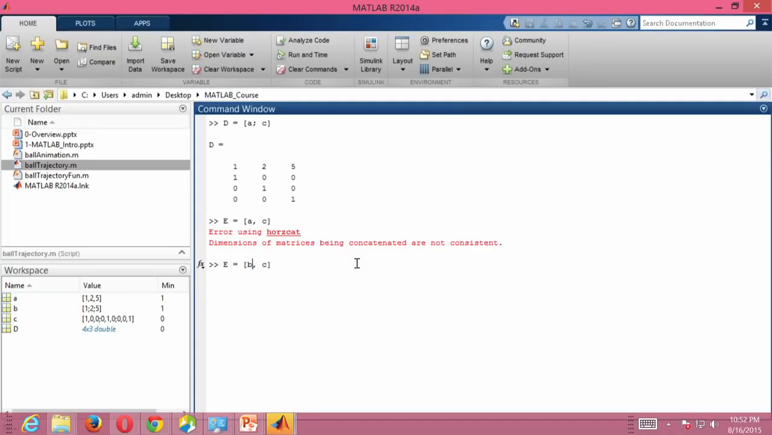However, instead if we were to give E equal to B comma C, that is going to work, because this is our vector B which has 3 rows, and we are horizontally concatenating it with another matrix that has 3 rows, and we will be able to do that.